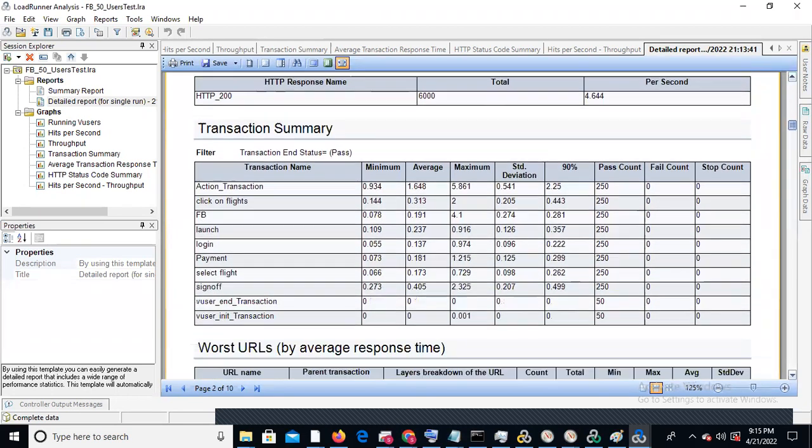So after that, this is our important transaction summary. So you need to observe all these things. Whether any transaction, any launch or login, payment, select flight, sign off, anything is more than 2 seconds or not, we need to observe. And this is the pass count, how many times it happened. Login, how many times happened, flight booking, how many times. See, each and every transaction happens how many times? 250 times. So 250 times.